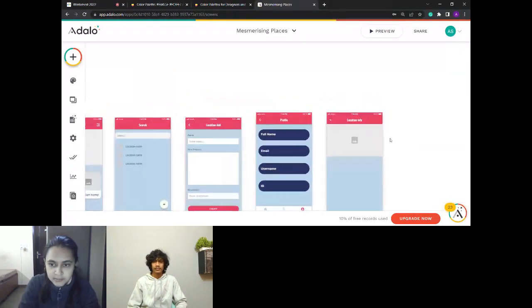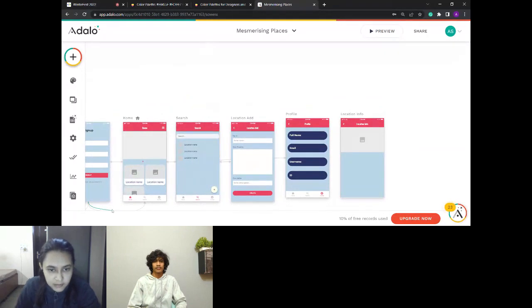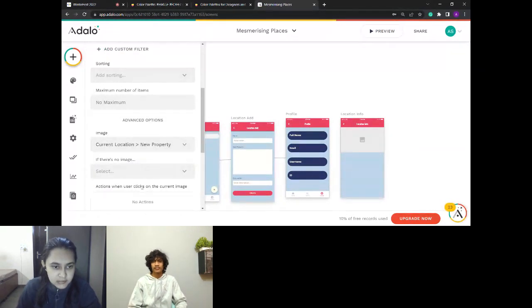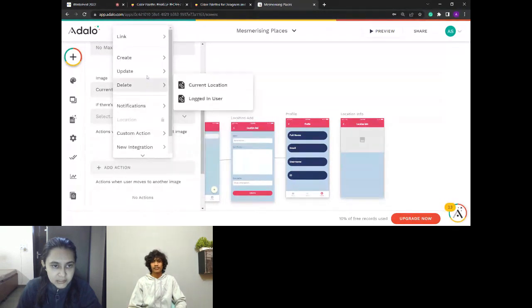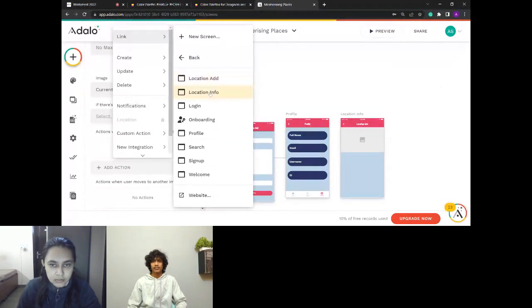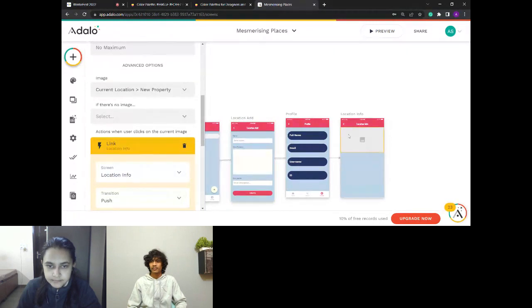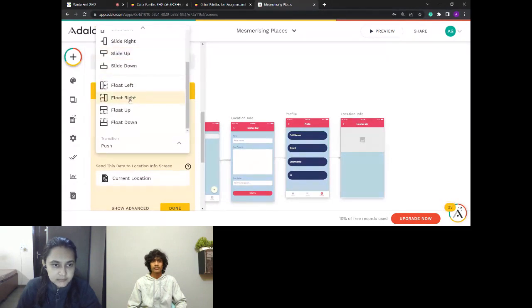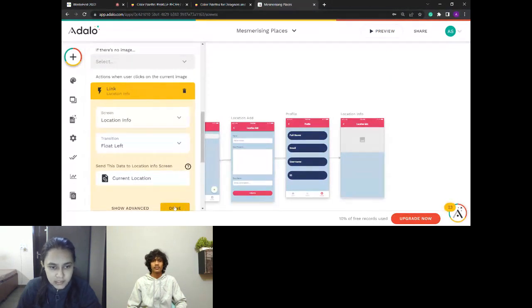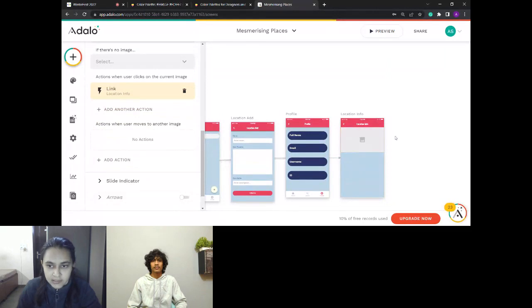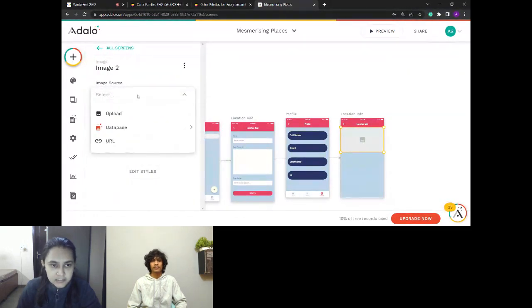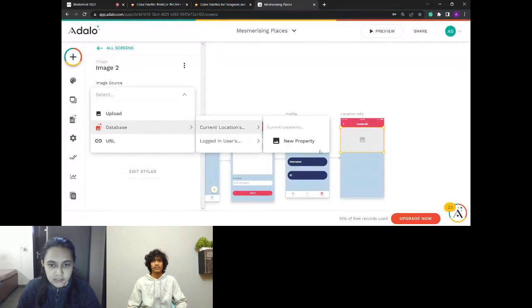Let me zoom out a bit. And let's connect it with this. So whenever one clicks on a picture, it will navigate to location info. And let's say a transition, let's say it be float left, and we say done. Now it will have the database information. Like I can click here, image source, database, and now current location.